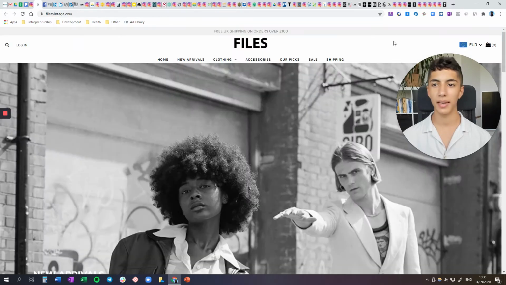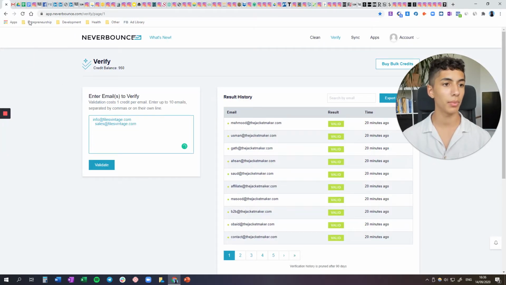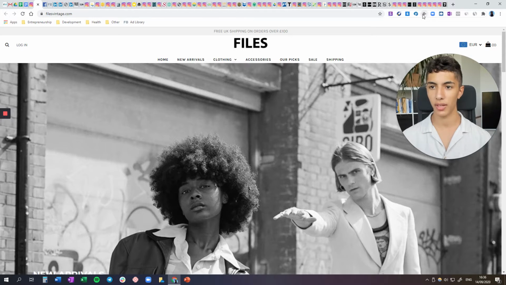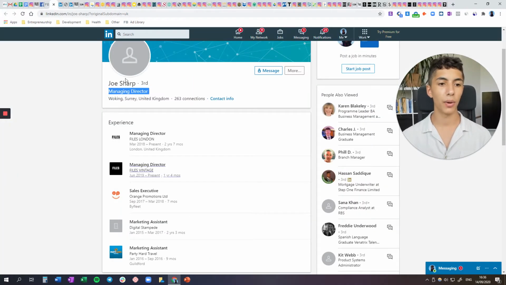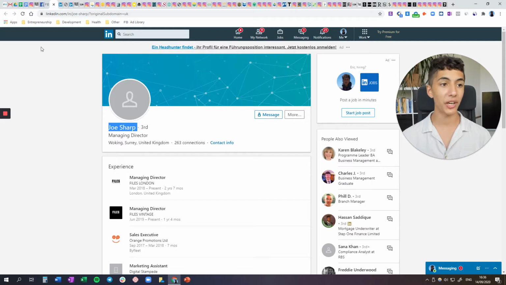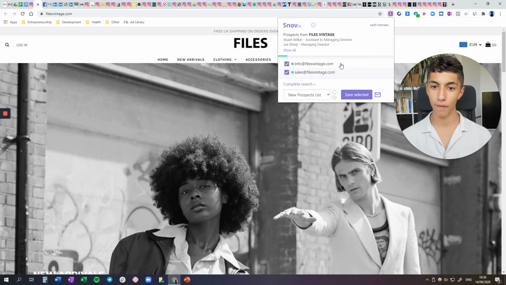Go to his website and now use Snov.io to find emails. Just click on it and you can see that we found two emails. These are both generic emails, so we haven't found any emails of important people. Let's check Hunter.io. Okay, Hunter isn't finding any emails. Now, oftentimes Snov.io or Hunter.io will give you the email of the founder. So in this case, the founder is called Joe Sharp. Oftentimes, when you use Snov.io, it will tell you Joe Sharp at filesvintage.com. In that case, you already have it.